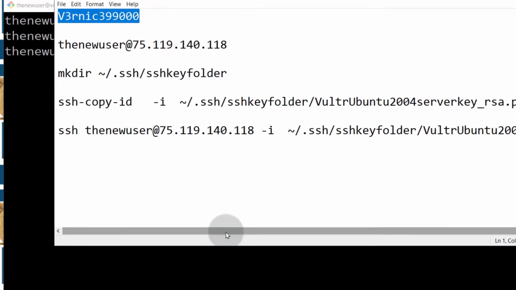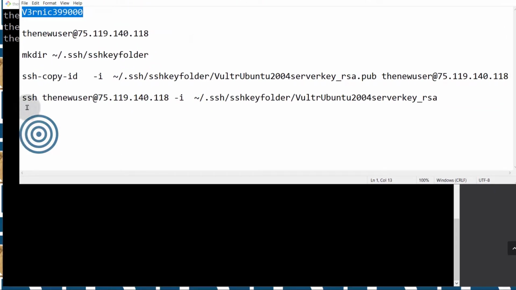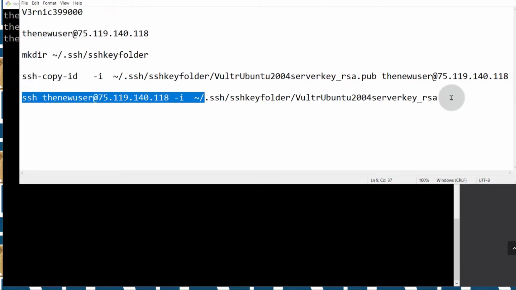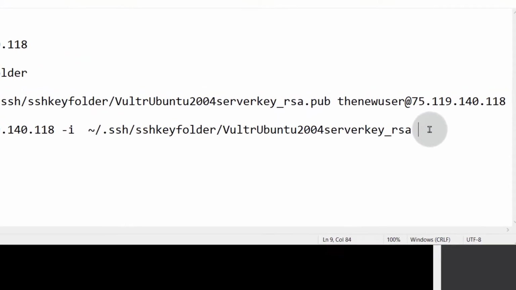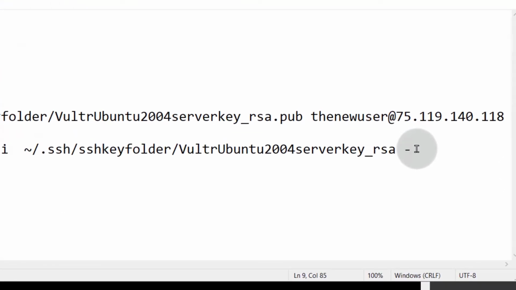So let's go and edit our login. This is the one we've been using to log in. So let's add the port. -P. You can add the port. You can specify the login port by -P 7059. Now, note that this is a small p.